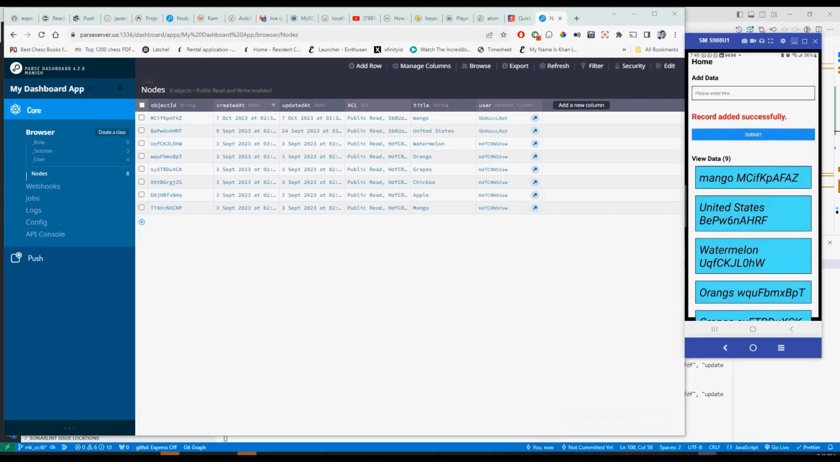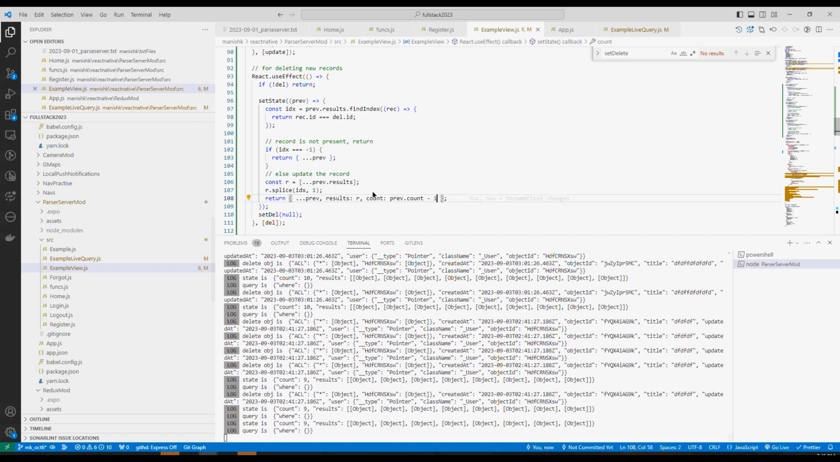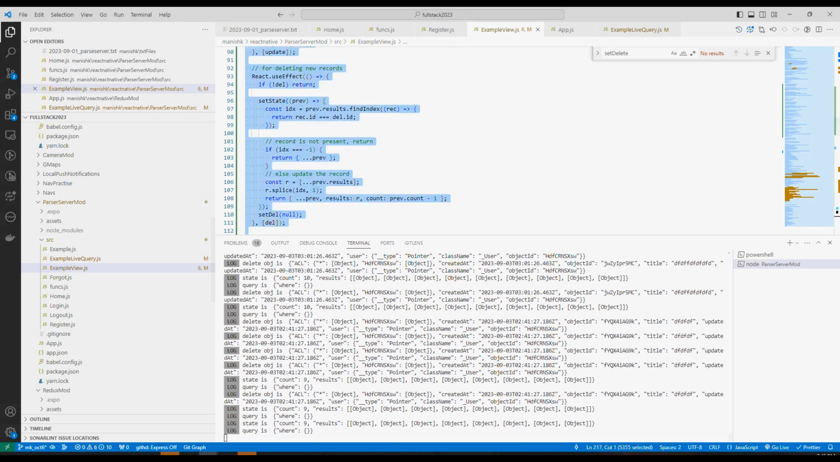So delete is completed, update is completed, add is completed. I'll give you this one, just update it and save this project. We will always be using this project in all our projects, taking the help of this project. So let's complete this one, and then we are done for today.